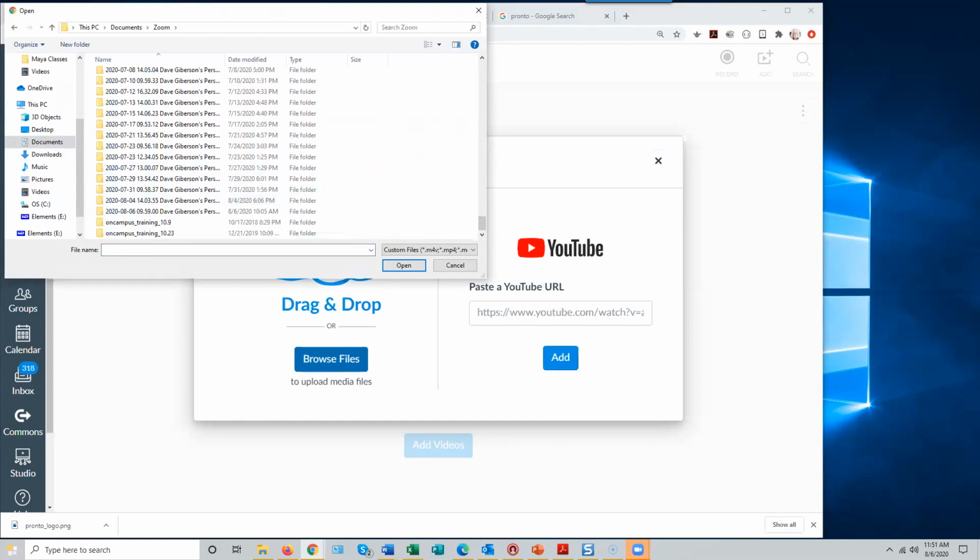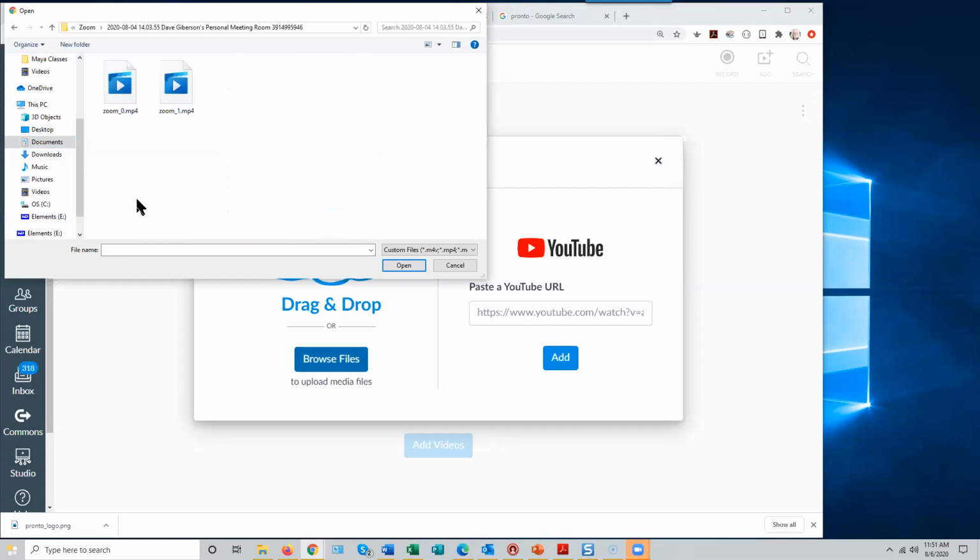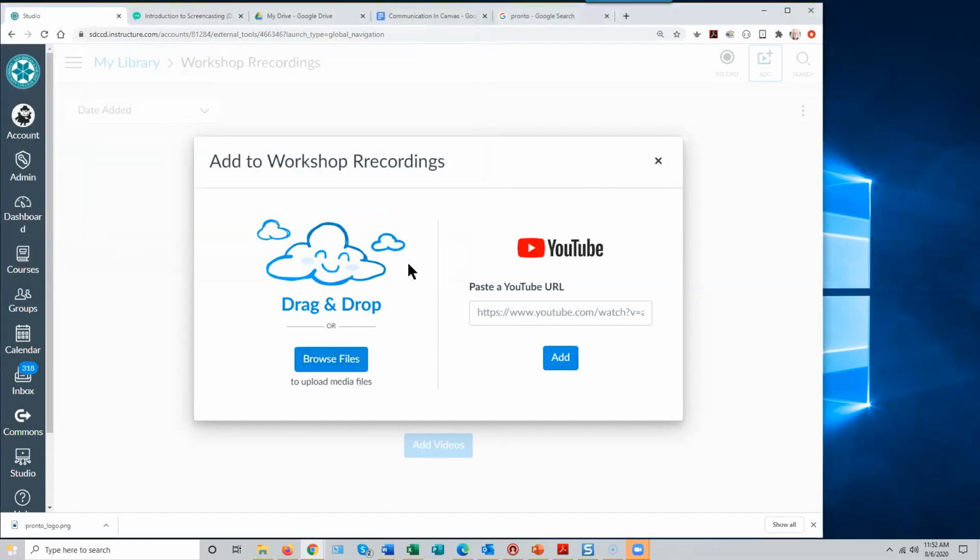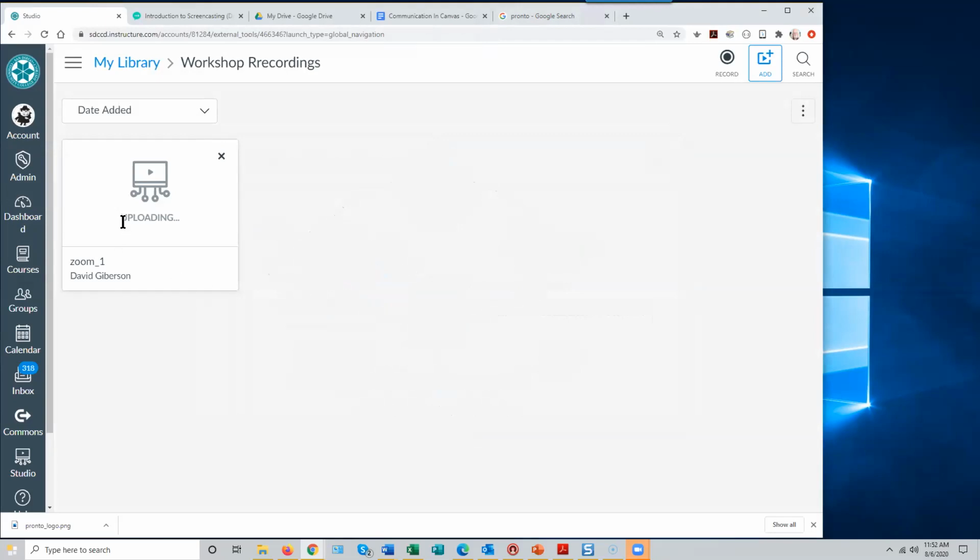And I can pick a recording I made. Let me find one here recently. Canvas overview from the 4th of August. So I'll look for August 4th. That's it. That was my Zoom recording from August 4th. And I happen to know by checking my calendar that that was a Canvas overview. I can click on that video. I can open it. And it starts uploading to Canvas Studio. So I can have it there. And that'll take a little while. That's a big video.